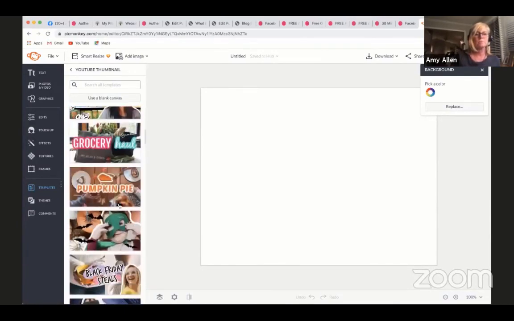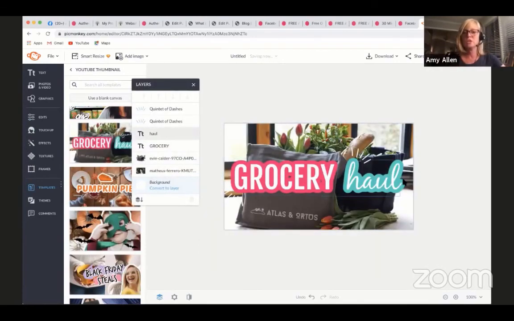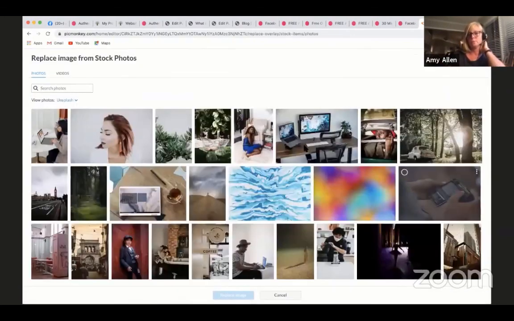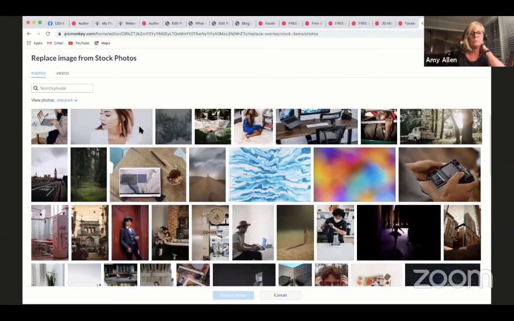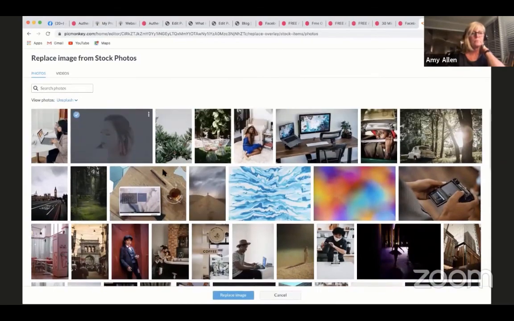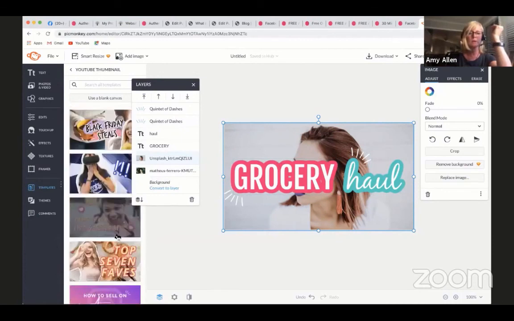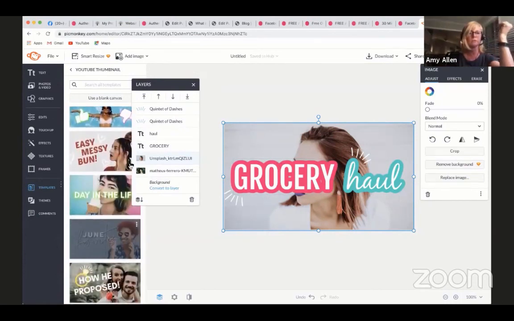And then you can just pick one, you know, and it'll load it. And then you can change out the text for whatever your video is, download it, upload it to YouTube, and you're done. And again, you can change out this background image, replace image. You can go to your stock photos or upload an image of yourself or whatever you want to do. And it'll just change it out, and then you can change your text and you can save it. So the templates are awesome because if you find something that you like, it's really, really easy.